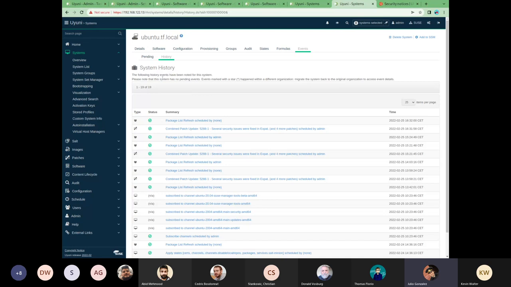In this case, the question I see on the chat is, is there anything that needs to be done from the server or client side, or is it just working like for normal patches? It's pretty much working just for normal patches. So when you sync the Ubuntu channels, it will, after the sync, also download the errata information. And after that, it should just work the same way. And every time you sync the Ubuntu channels, it will also update the errata information. So in a normal case, there shouldn't be anything you need to do.